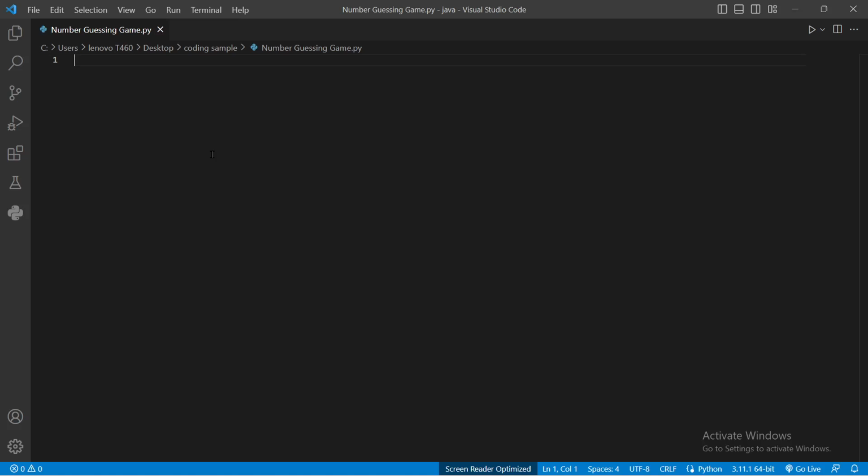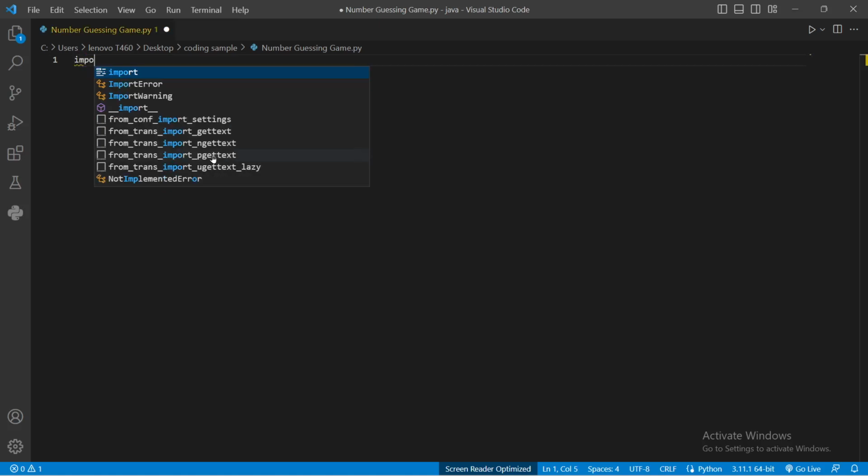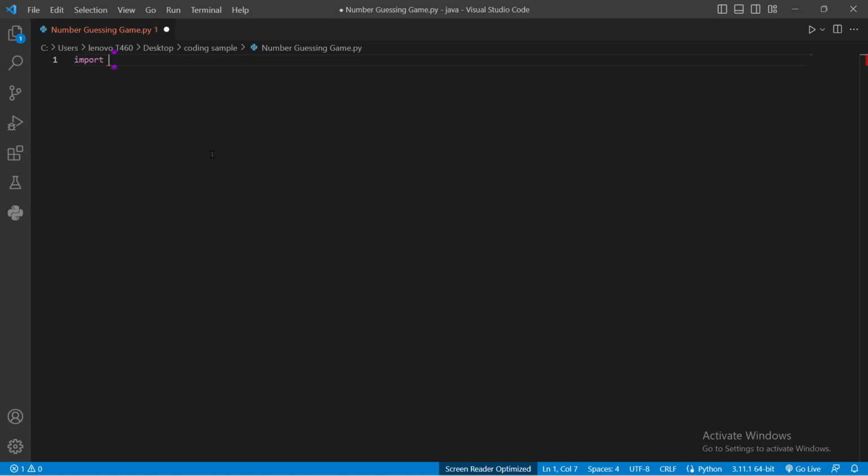.py. So what I'm going to do next to get started with our project is import the random module. Since I'm going to create a number guessing game, a random number should be generated. So I'm going to start by importing the random module.